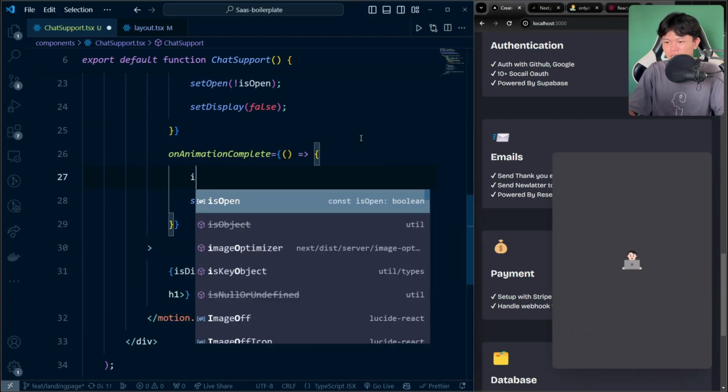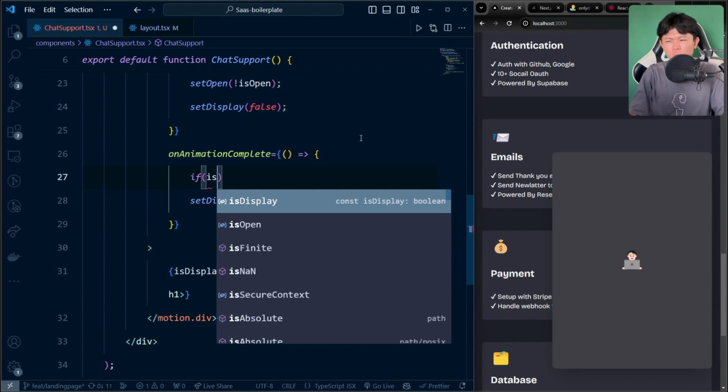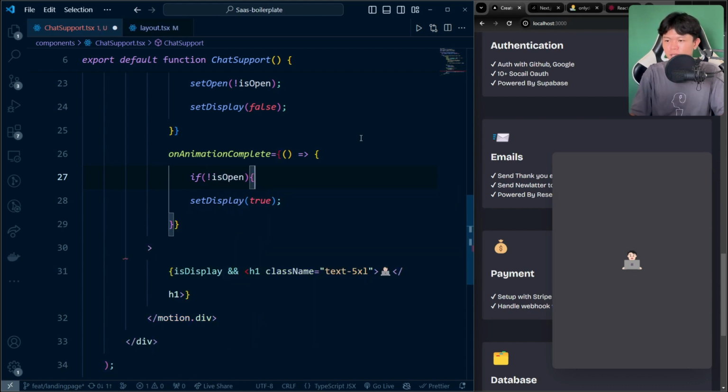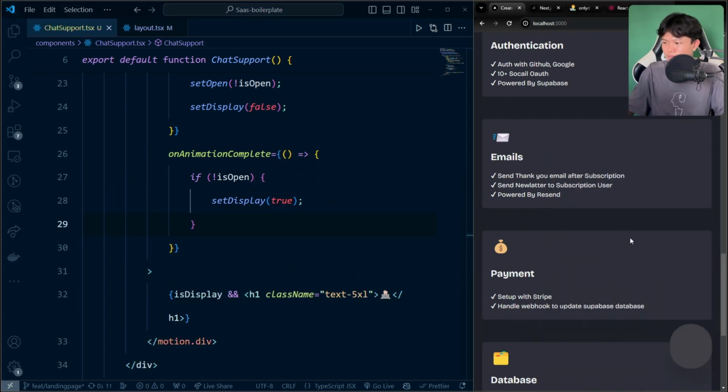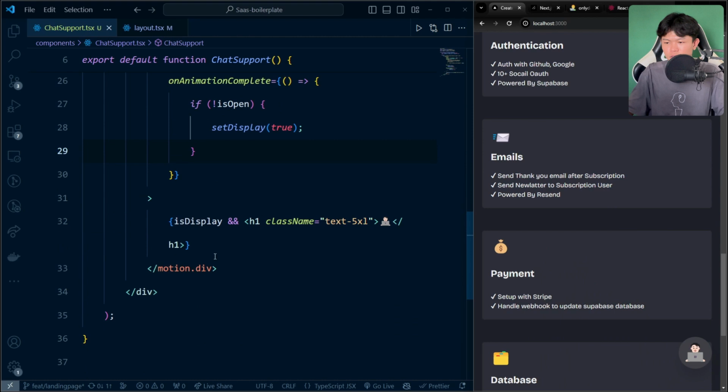So right here, we need to check the condition if it is not open. Okay, if it's not open, then we're going to set this one to true. Save this one. Once again, when we open, you can see it's gone. So now it's back. All right, that's looking good.